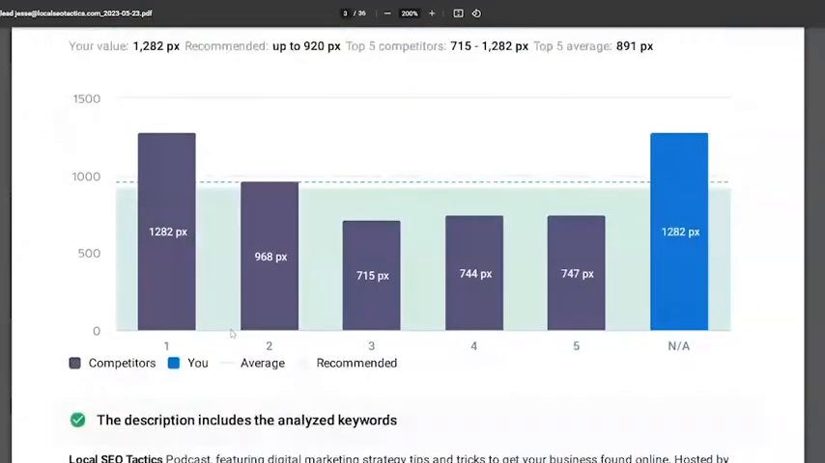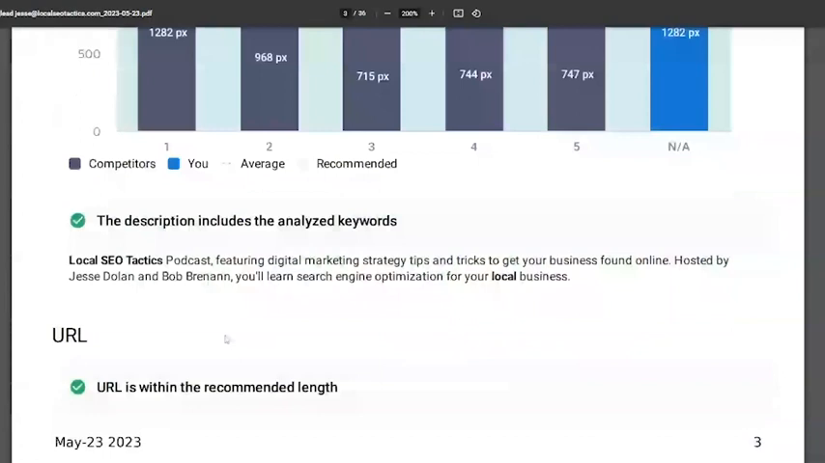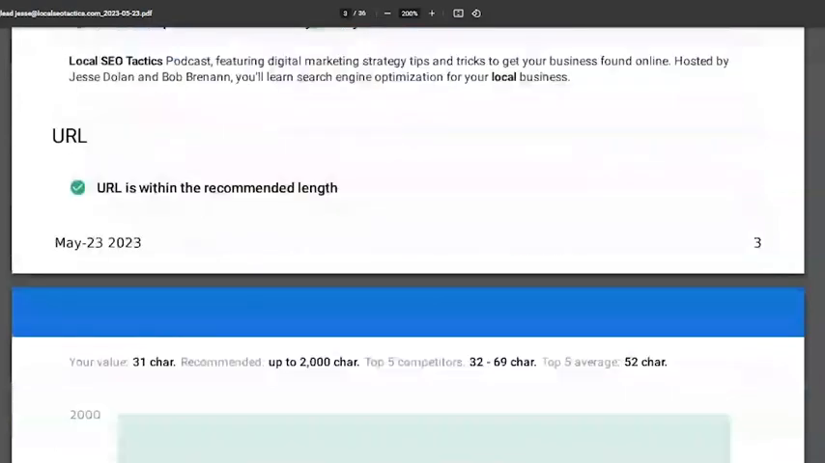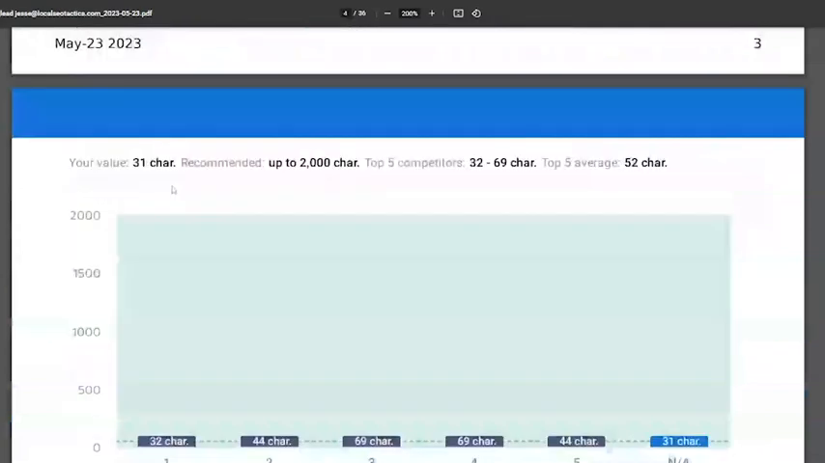Again, just like the title, we refer to it in number of characters and pixel size. Here, just like the number of characters, we're too big. That's fine. Go big or go home, right? That's not true. Don't take that advice. The description includes the analyzed keywords. Yes, it does. Our description has local SEO tactics.